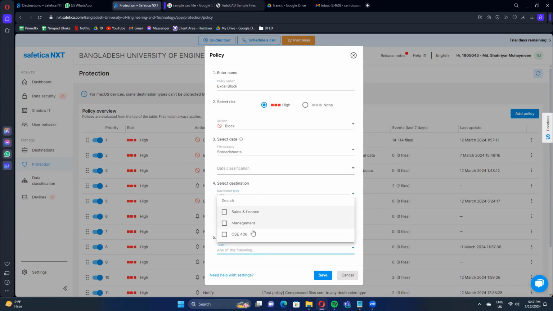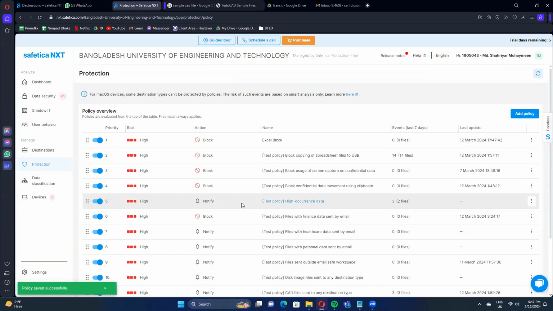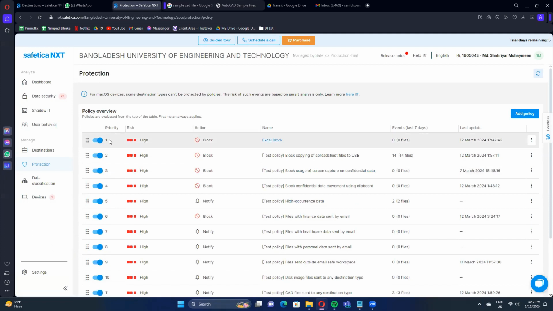And for team, I have created a team for my device CC406. These two teams are predefined for sales and finance and management. I'm in this team, so I'm selecting this, and I've selected save. So this policy will now be saved, and it will be at the top. These policies are evaluated from top to bottom. So if there are two similar policies acting on the same file, the policy that is on the top will be enacted.